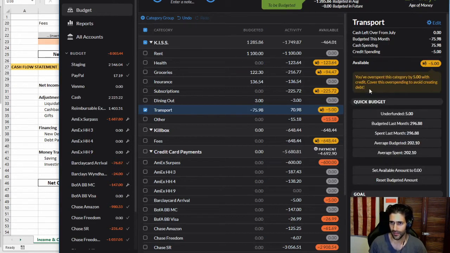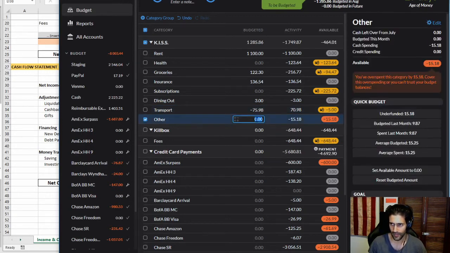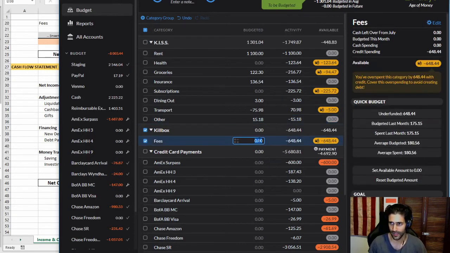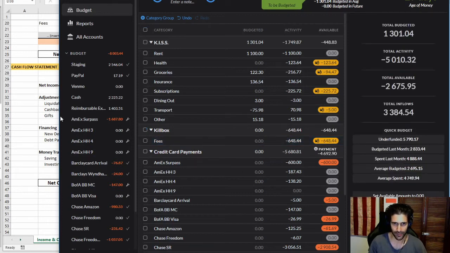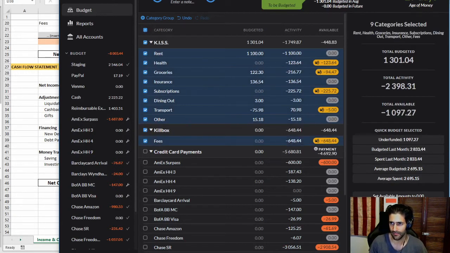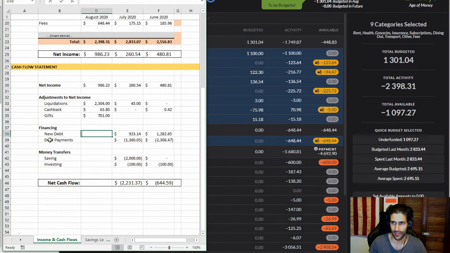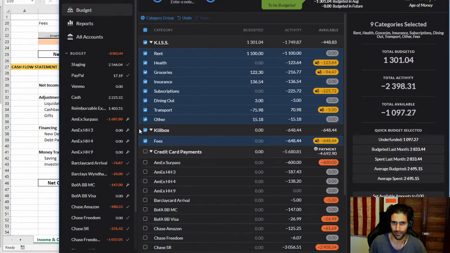Okay, and then there's $5 worth of credit spending. And other, what do we got? Cash spending, all of it. Fees, no cash spending, all on credit. All right, so the number that we're looking for is new debt here. And new debt is the sum of the amount that we put on credit. So the total available column, this is the number that we're looking for, 1097.27. That's the new debt.